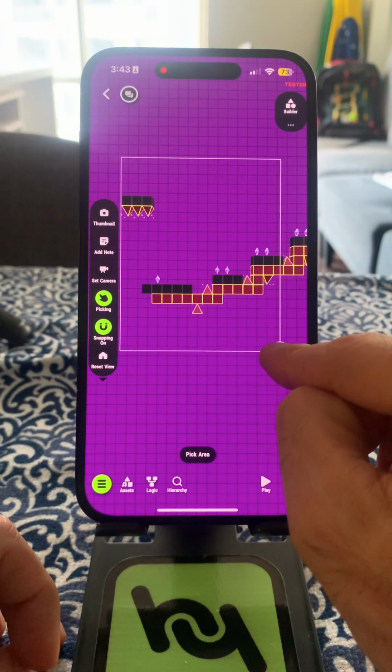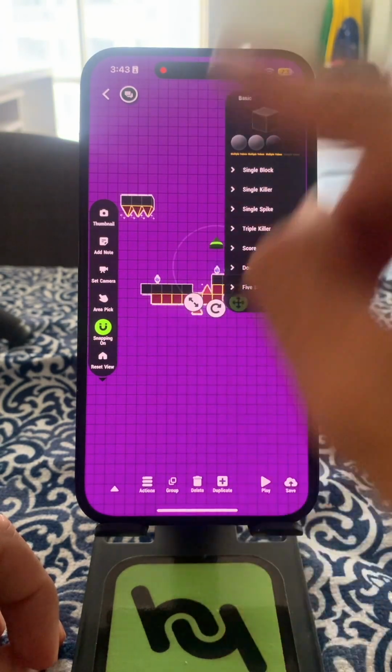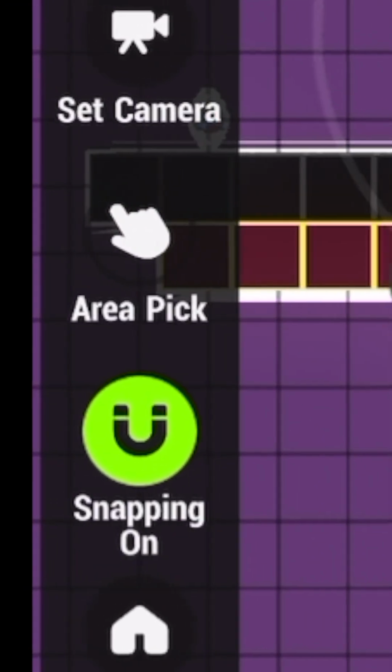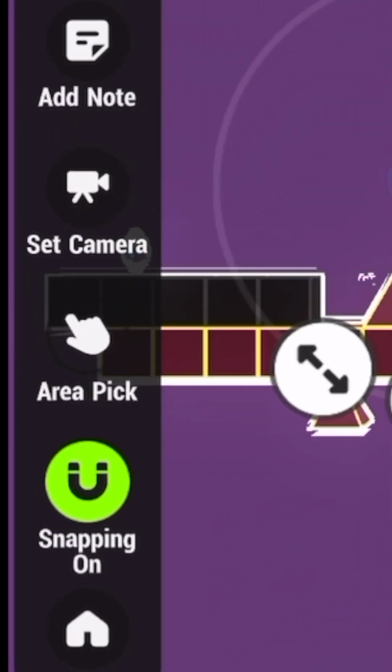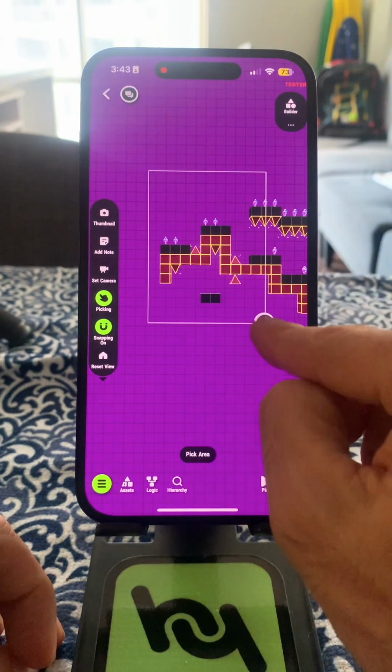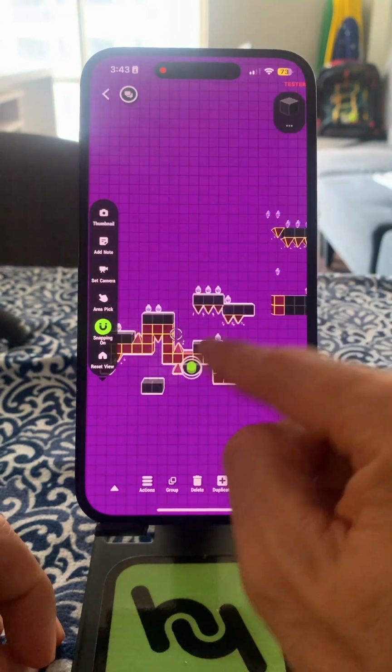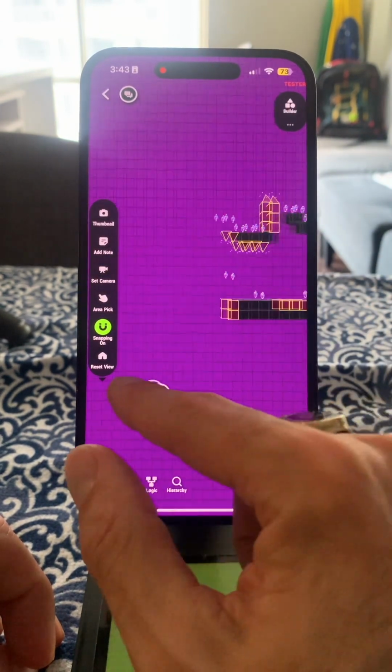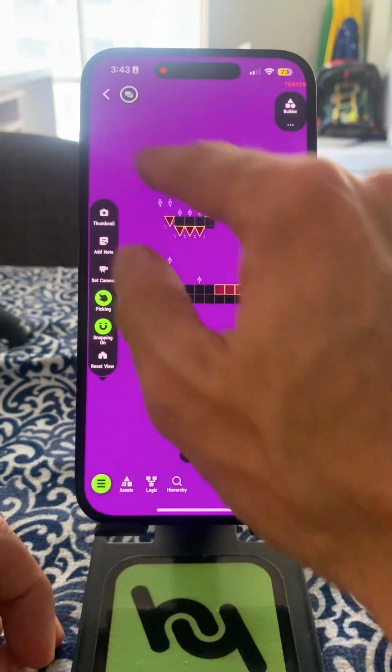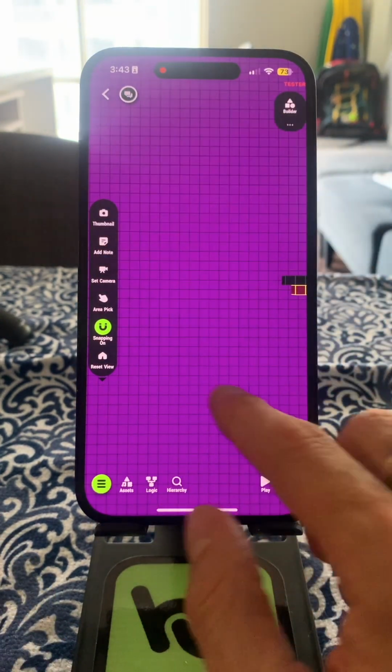The area pick is a very useful tool. It's the one with the finger pointing. You can select a wide area of objects and delete them. You can even move them around like so, but we are making a new level, so we want to delete everything and have a fresh canvas to play with.